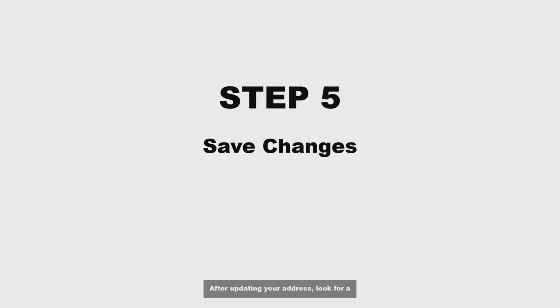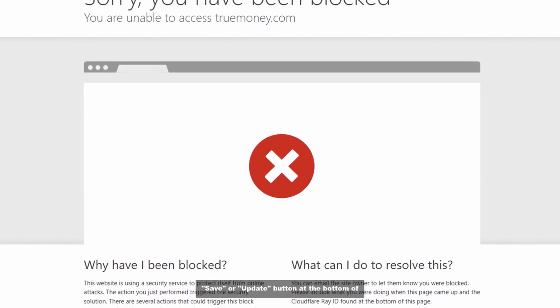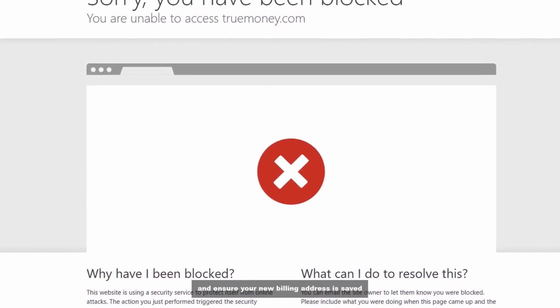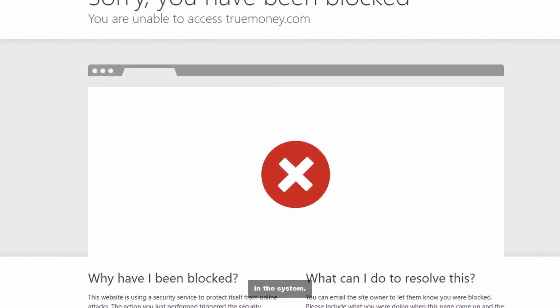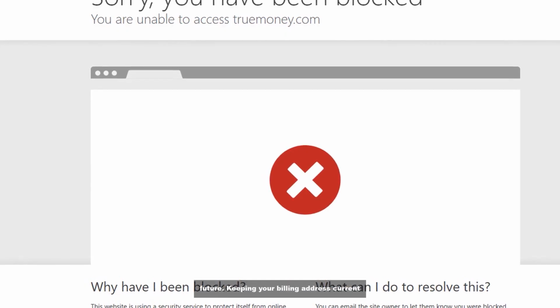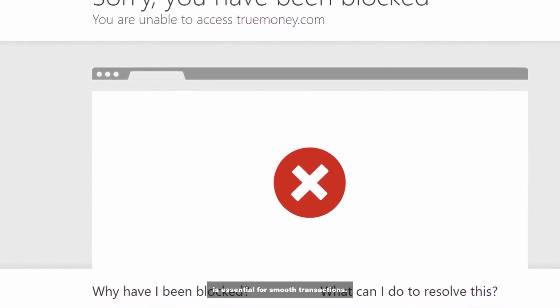Step 5. Save changes. After updating your address, look for a Save or Update button at the bottom of the screen. Click it to confirm the changes and ensure your new billing address is saved in the system. Make sure to double-check your updated information to avoid any issues in the future. Keeping your billing address current is essential for smooth transactions.